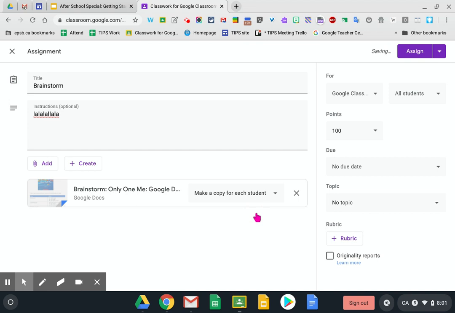Now, when I click make a copy for each student, Google will create a copy of this document for every student in my class, and it will title it with their name. So the document will be titled John Doe Brainstorm, Susie Summer Brainstorm, making it very, very easy for you to find them and look at their work. So those are your options. In this one, I'm going to get them to all edit the file.